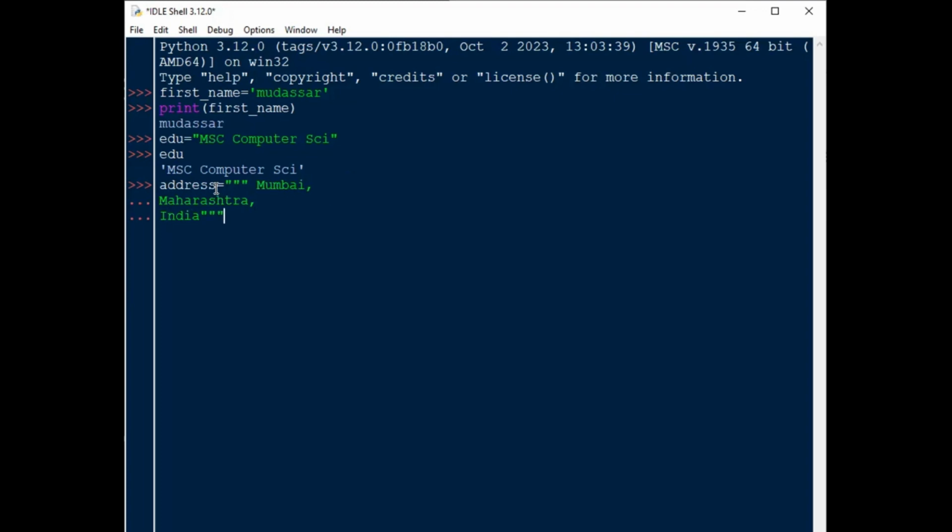So here I wrote address Mumbai, Maharashtra, India, and see the first three double quotes at the start and the three double quotes at the end. So when I press enter, it accepted it. When I write address and press enter, it will give me the value like this.